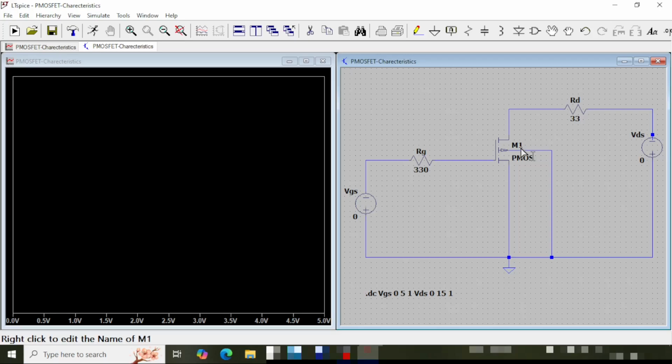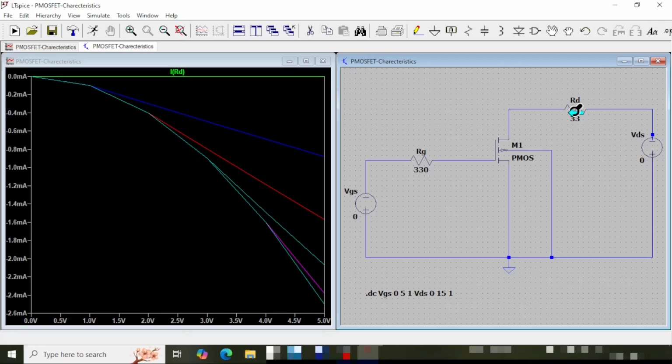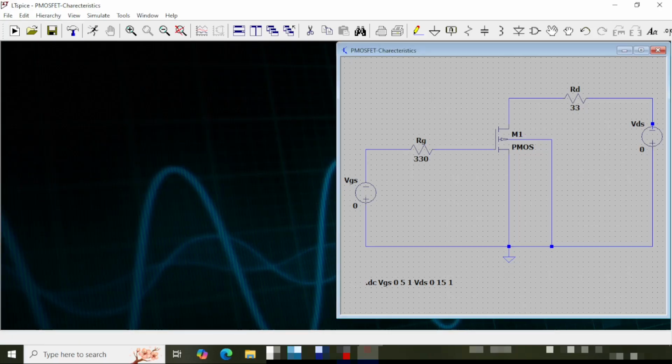To get the IDS versus VGS, we have to click here. Now here in the x-axis you can see it has from 0 to 5 volt, that is the sweep we have done for VGS. That means in x-axis we have VGS, and y-axis we have the current that is going through RD, which means this is the ID. So ID versus VGS. And here we are done with the transfer characteristic, and I'll close the graph here.